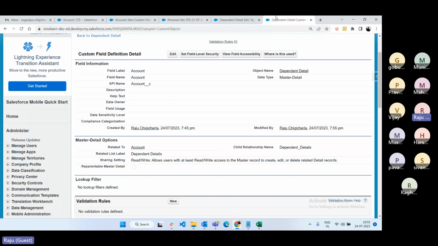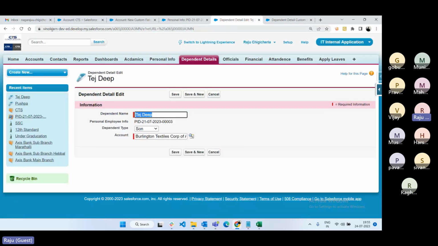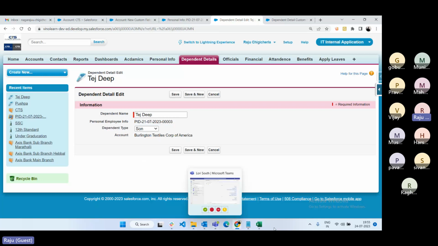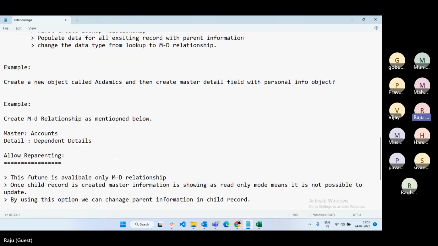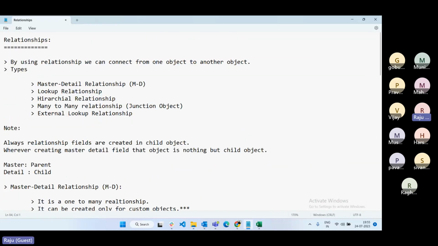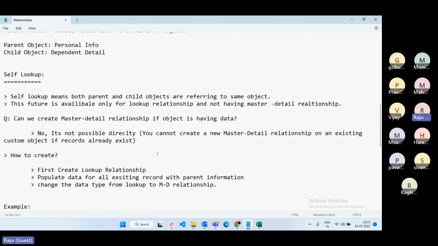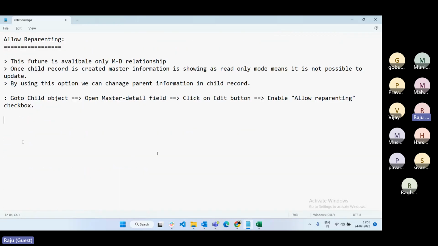Even though it is read only, if you refresh now, it is read only now. Even though it is read only, do we have any option to change the parent information? Yes, we have an option. That is allow reparenting in master detail. I hope I covered all the points. If anything is missing, maybe I'll let you know later.